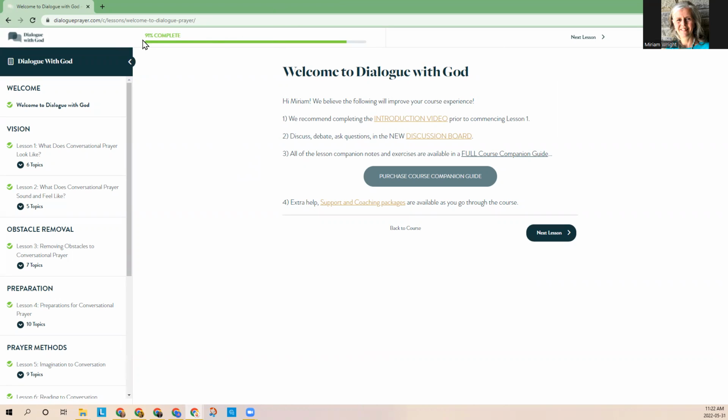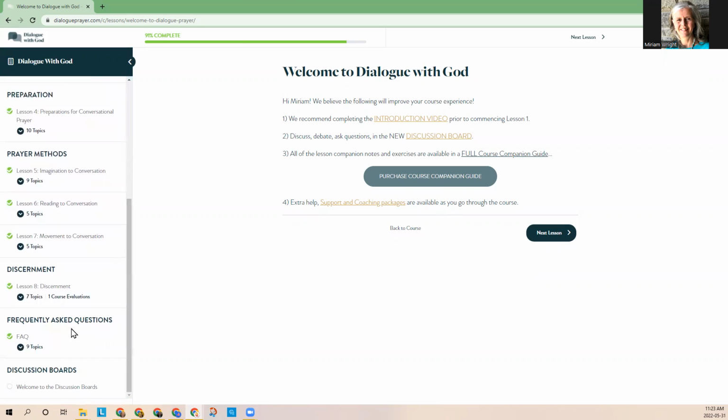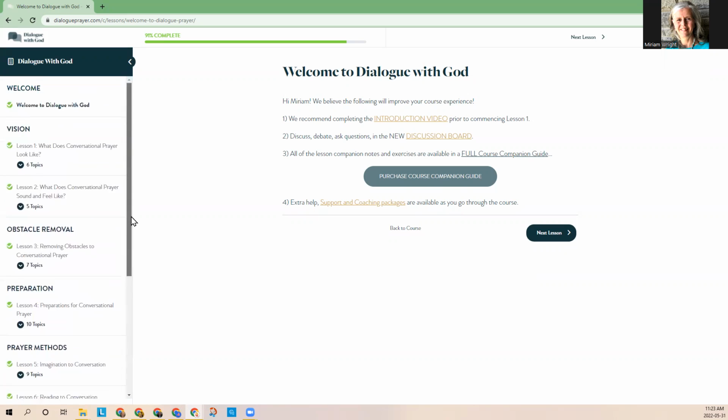Initially, you'll see this will be at 0%, but I've already done a bunch of the modules, so you can see mine shows 91% complete. If you see on the left-hand side the different modules, you will see a little green check mark for the ones that you've completed. And down below, you will see any that you have not yet completed as you move along.